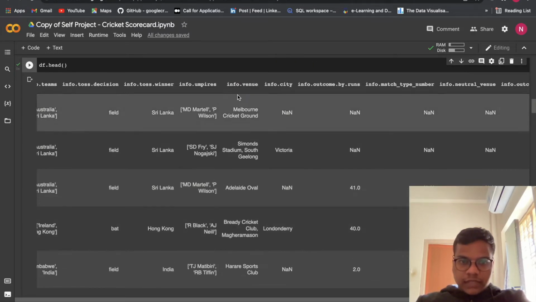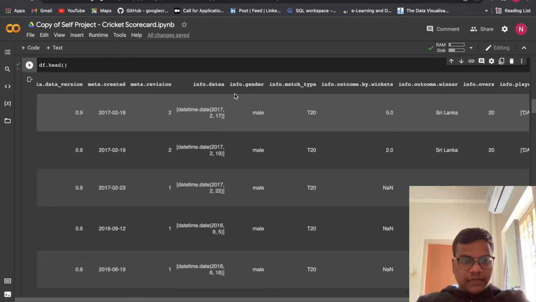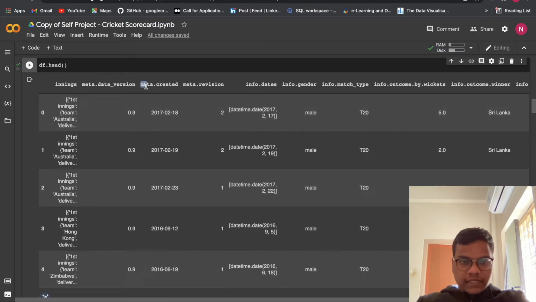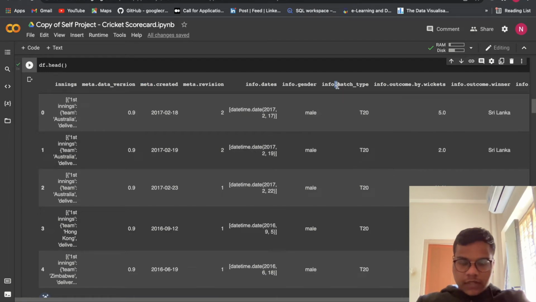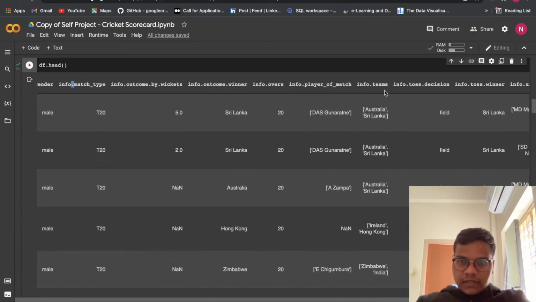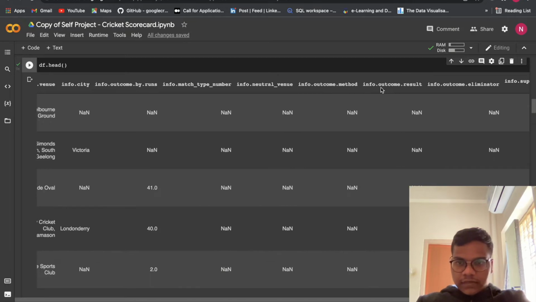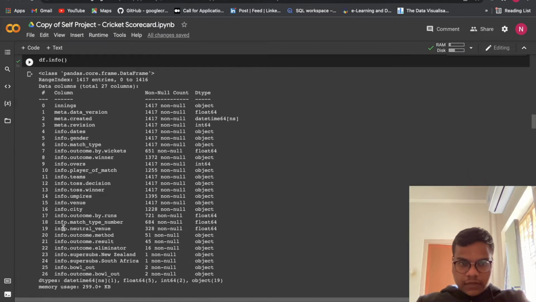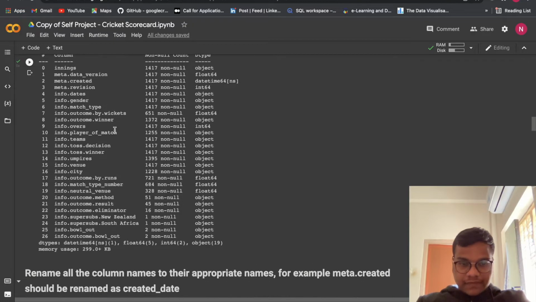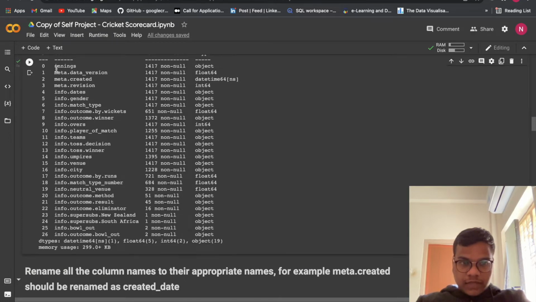What we are going to do, here the column names are looking bad, like info we have to remove, and we have to remove this meta, and we also need to remove this full stop, and we have to replace that also. Like here outcome.result, we have to replace this dot. We are going to do all those things first. So we are just going to get the info of the data set. I'm not going to tell you all those things.